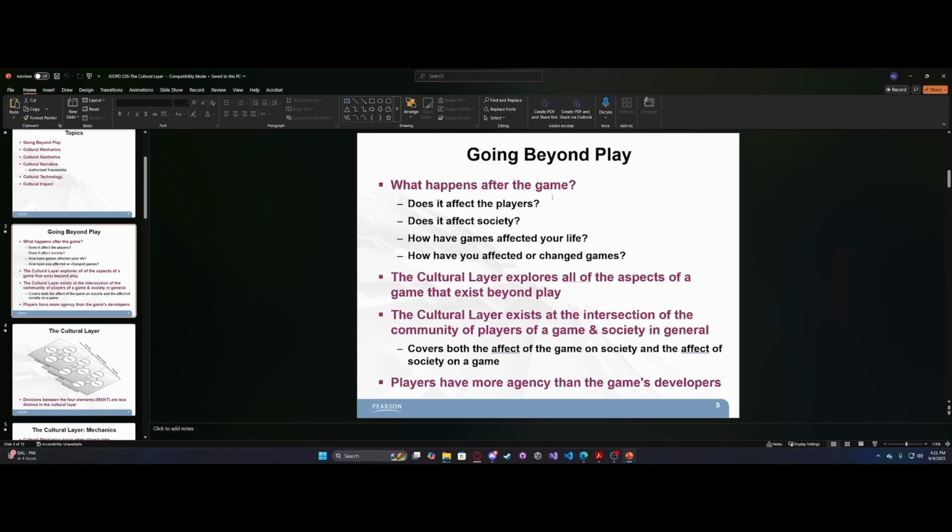What happens after the game? Does it affect the players? Does it affect society? How have games affected your life? How have you affected or changed games? I'm sure many of us who are gamers will be able to think of at least one or two games that have greatly affected our life, whether it was the time in our life that we played the game, or maybe the game was that good that it affected our lives and how we went about our day to day after playing the game.